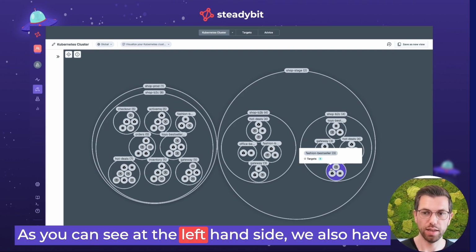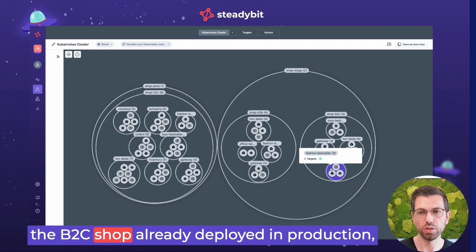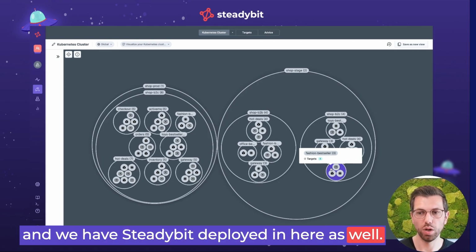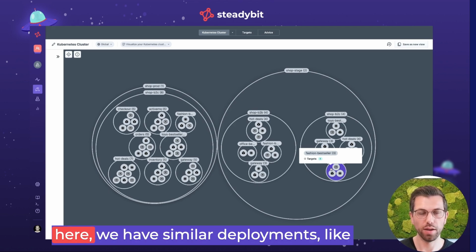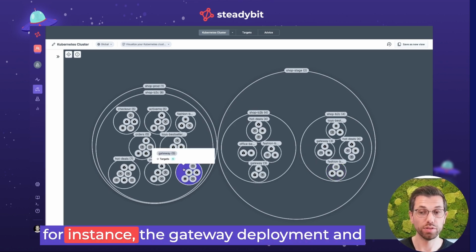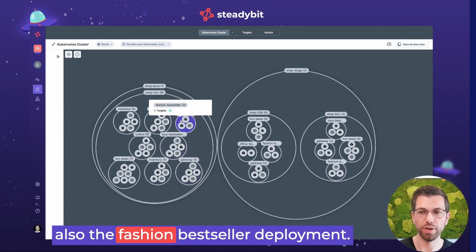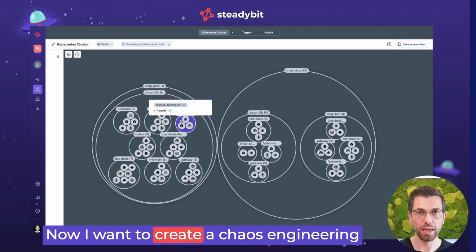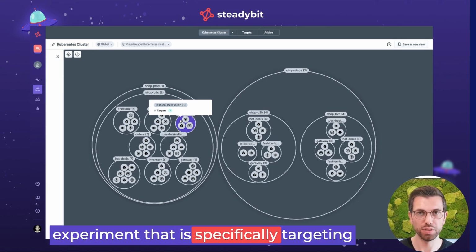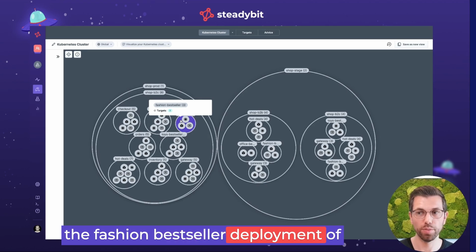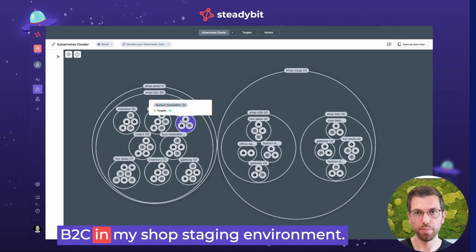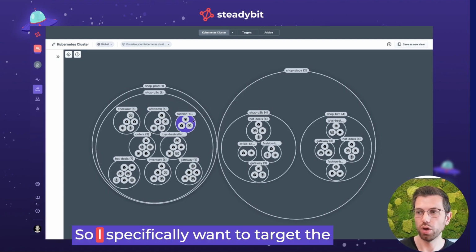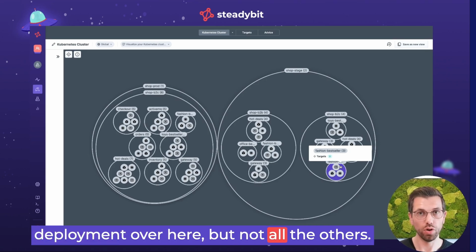Important, as you can see on the left-hand side, we also have the B2C shop already deployed in production, and we have Steadybit deployed in there as well. And obviously, when we're looking in there, we have similar deployments, like, for instance, the Gateway deployment and also the Fashion Bestseller deployment. Now I want to create a chaos engineering experiment that is specifically targeting the Fashion Bestseller deployment of B2C in my shop staging environment. So I specifically want to target the deployment over here, but not all the others.